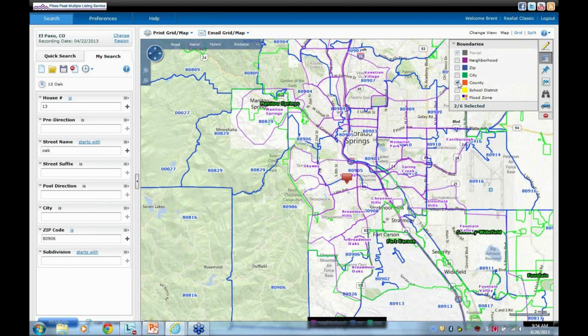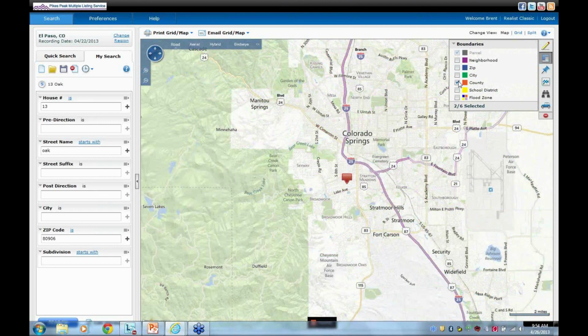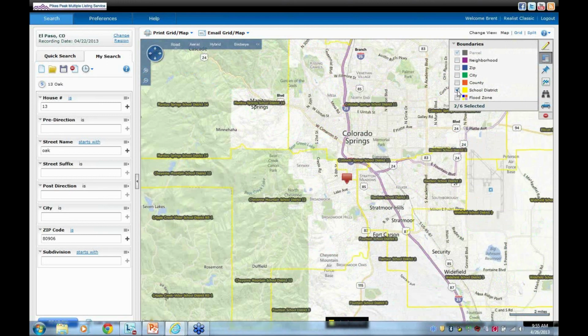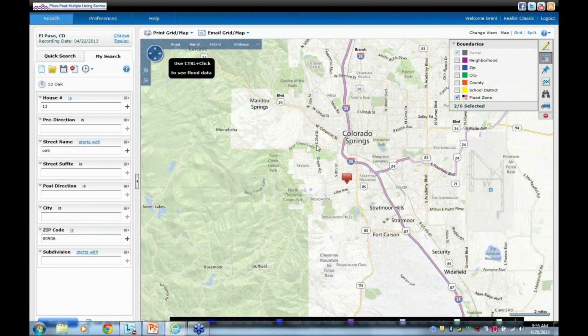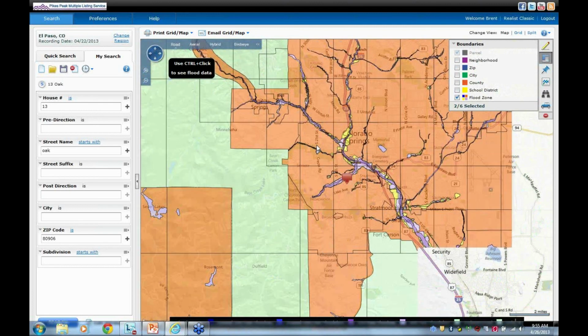We've also got your county boundaries. Those are going to be in orange. So zip, city, and county were always something you had in Realist Classic. And then your school district boundaries. Those are going to be in yellow. That's a brand new one for you. And then lastly, your flood zone information. All your flood zone information is now going to be contained on the map in the form of an overlay.